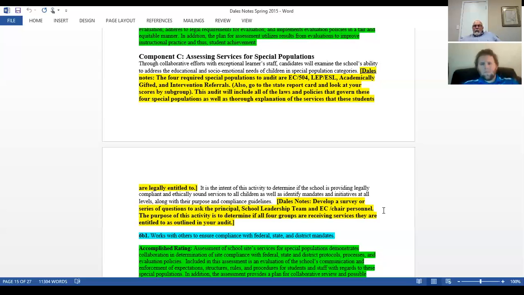Why that's important for you as a potential administrator is if something goes wrong with the head count in EC, that's on the compliance coordinator or compliance technician, the EC department chair. If something goes wrong with AIG, same thing. If you've got Title I, it's the Title I coordinator for your district.